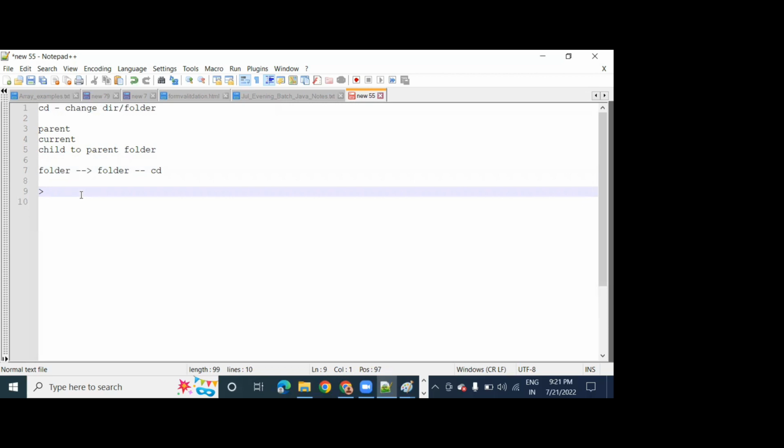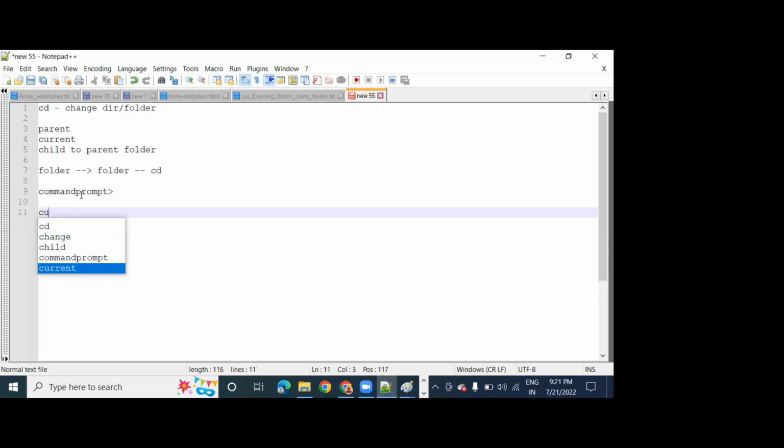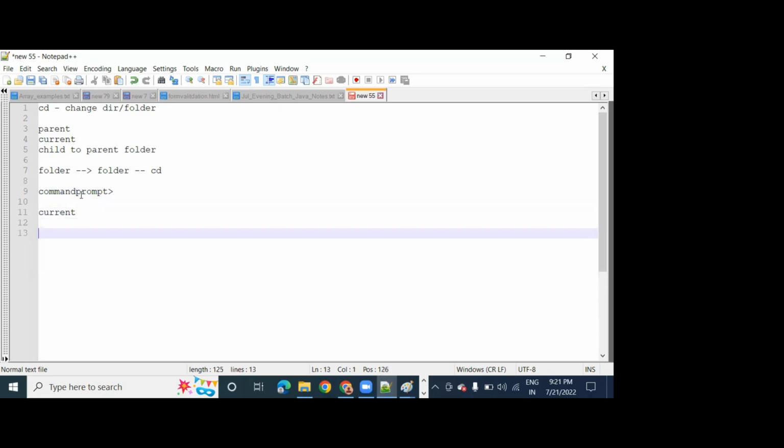This is called the prompt. Whatever you write, this is called the command prompt. So this command prompt currently shows the current folder. That current folder is representing c:/users/admin. So the current folder is this one. Admin is the current folder.